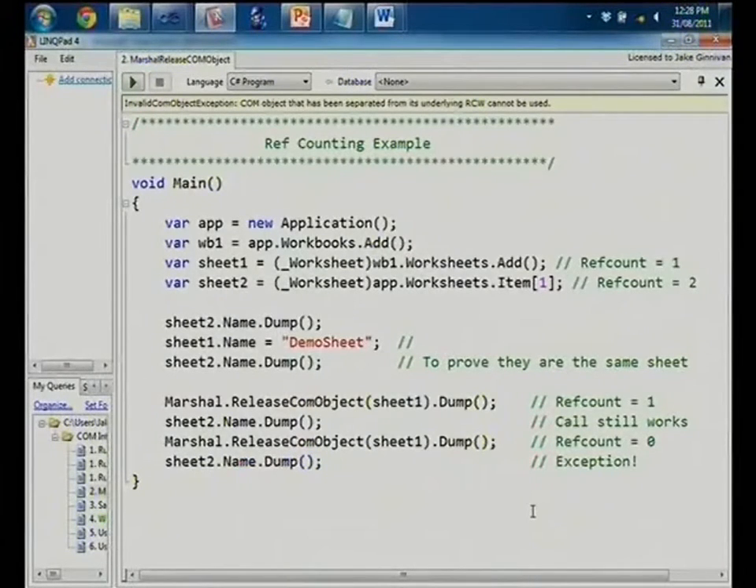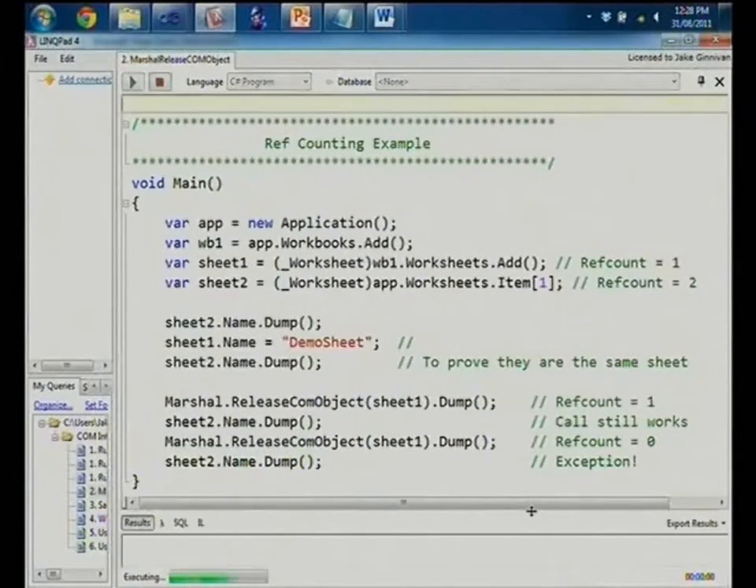Just to prove it, we'll Dump, an extension in LINQPad, which just outputs to the output screen whatever the current value of that variable is. It's really cool. So we're dumping the name of sheet number 2. We'll set the name of sheet number 1 and then dump it again, and they'll be the same. We then will release sheet 1. Then we'll try and get the name of sheet 2. We'll release sheet 1 again and then try and get the name of sheet 2.